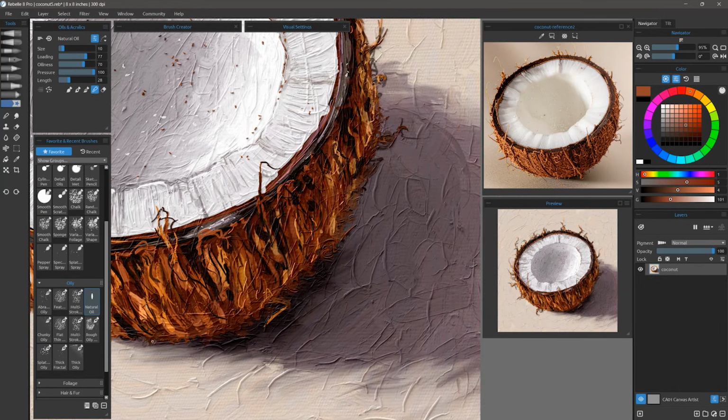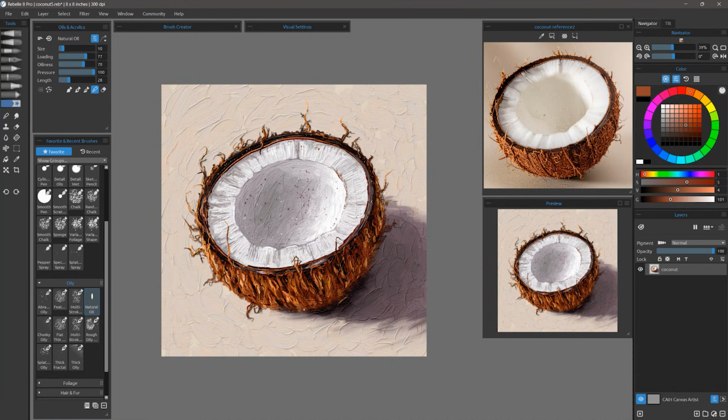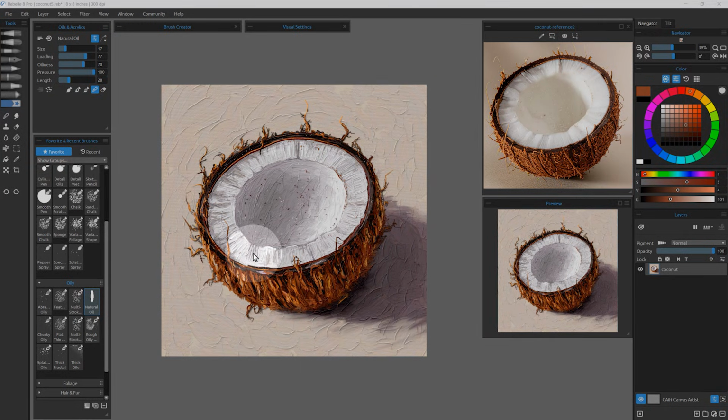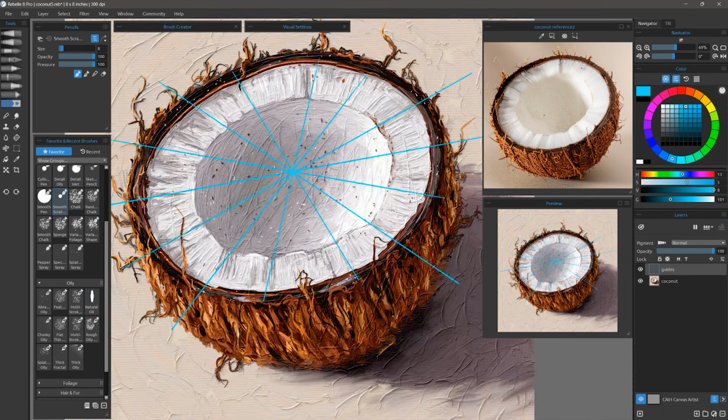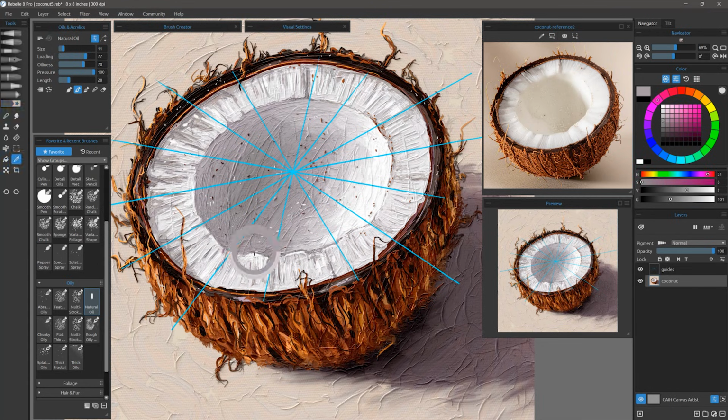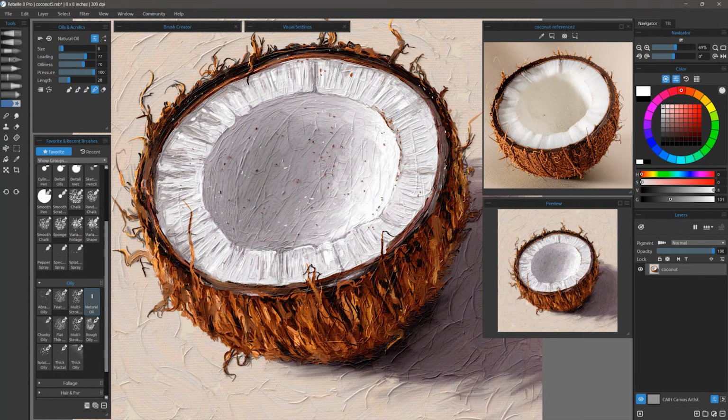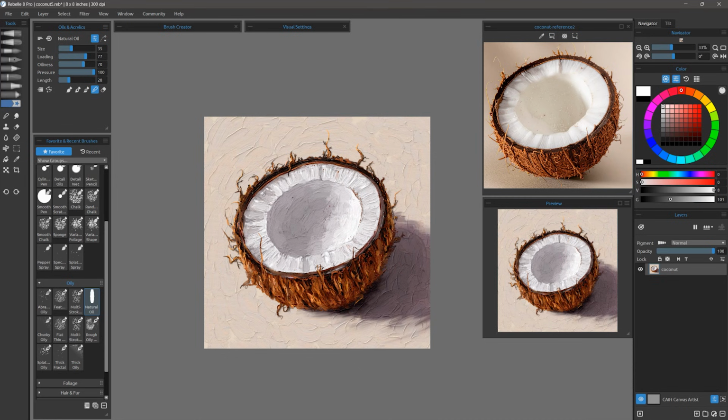I'll use natural oil to soften the darkest edge of the coconut where it meets the ground shadow. I'll also correct the angles on some of the coconut meat. It may be helpful to draw guides on a new layer with a ruler to help you visualize the angles. I'll blend the merged layer edges here and there to make everything fit together.